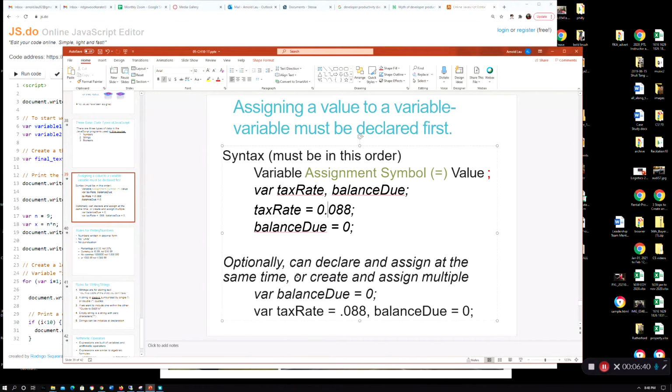Now, you see this part here? It says optionally you can declare and assign at the same time. So you declare and initialize at the same time. Same thing as saying this, right? Declare and assign at the same time. And here they've declared this variable balance due, and then they've initialized it to be 0, or assigned it to be 0. Okay. And in this case, they've done both, right? They've done the tax rate and the balance due, and they've initialized it like this, okay?